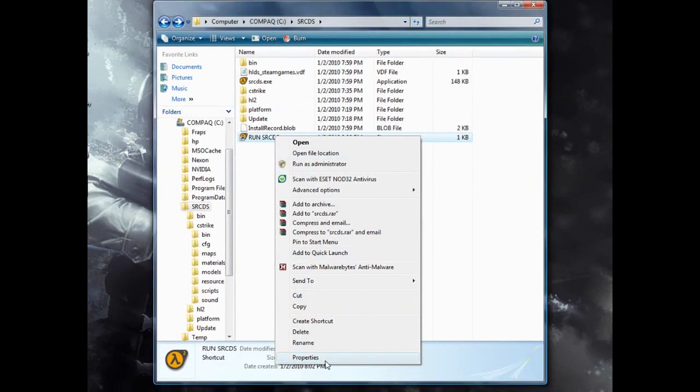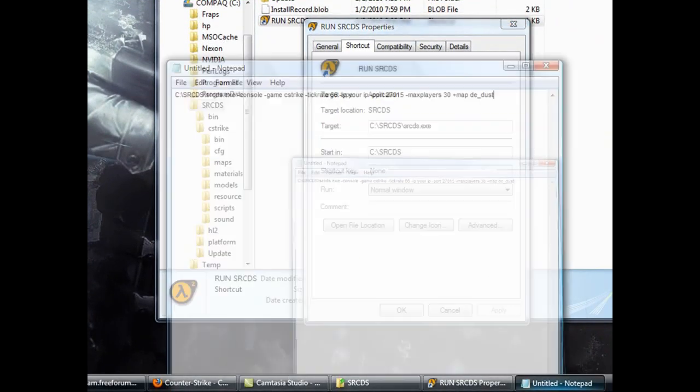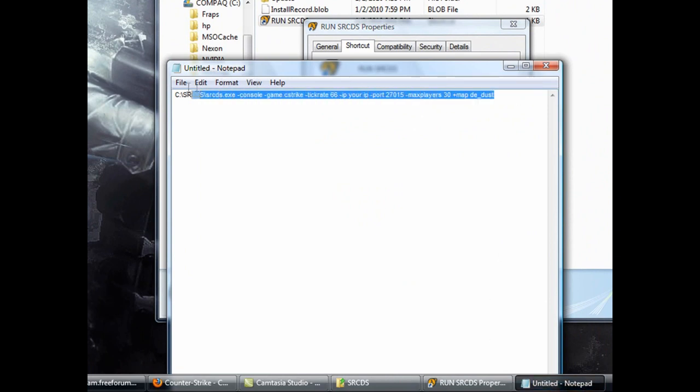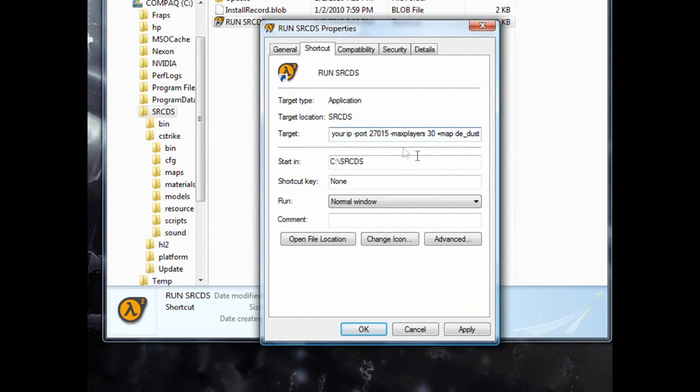So, properties on it, you're going to want to change the properties again, and here's another big code I don't feel like saying, so I'll just leave it in the link description. Change it to that. You can change the max players to whatever you want, and you can change the map to whatever. Apply.